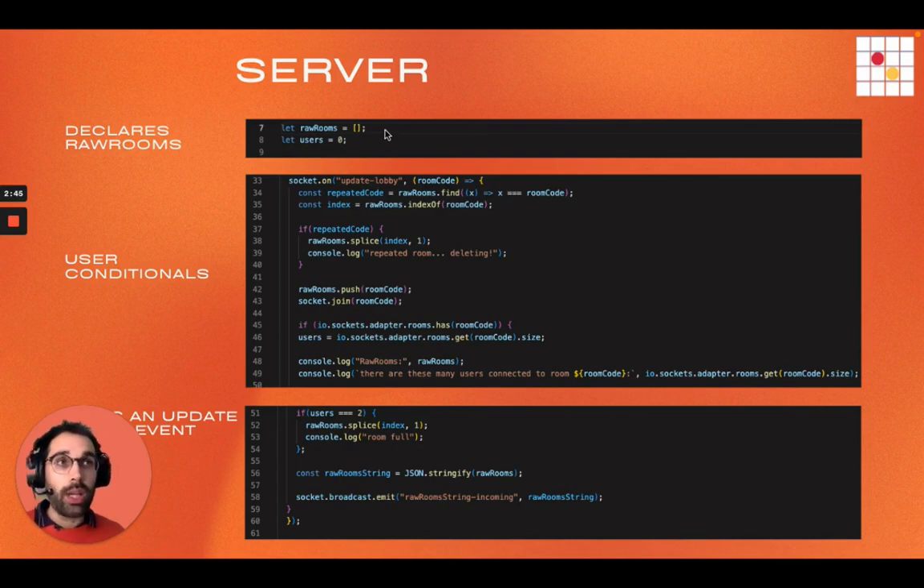As you can see, we have to declare a raw rooms array, which in this case is going to include every single room created through all the clients connected to the server. And as you can see here, we have an event receiving a room code. So when you input the room code and create a room, that's going to trigger an event that the server is listening to and is getting that room code here. Then raw rooms gets the room code pushed into it, and then the client would join the room.